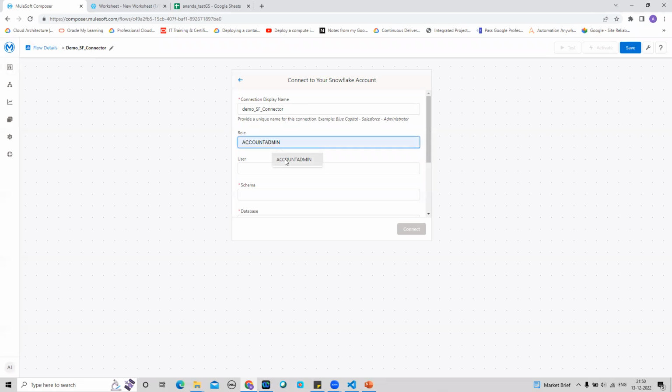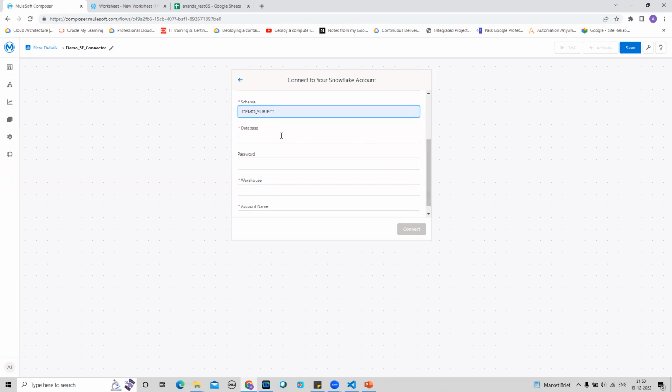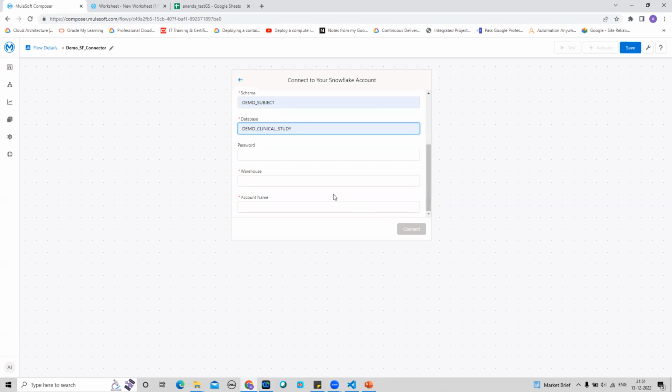So for role, I will give my role account admin. For user, this is my user. For schema, I will give this schema because I have created one more connection before I started preparing this video with the same information. So that's why I'm getting all this information automatically. Otherwise, you need to type this information. So this is the demo clinical study, the database name I have created.